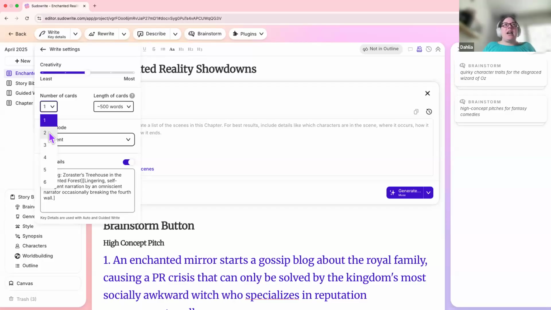Depending on where I am in the writing process, I choose anywhere between 1 or 3 cards usually. Like 1 card if I have a really good idea where I want to go, and 3, and okay, occasionally 6 if I'm not really sure what kind of scene should happen next.